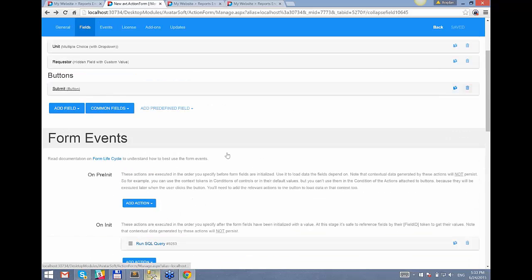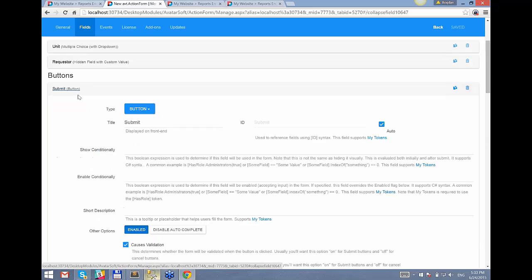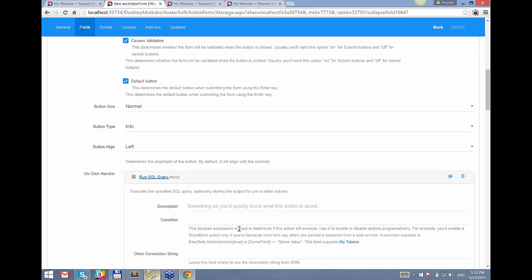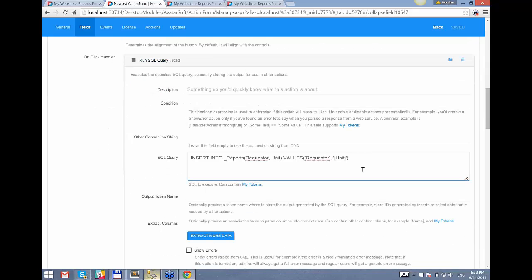And the second step would be, on submit, instead of having the insert statement like I had previously, now I would have an update statement. So there will be an update reports set unit equals unit where ID equals query string ID, something like this.